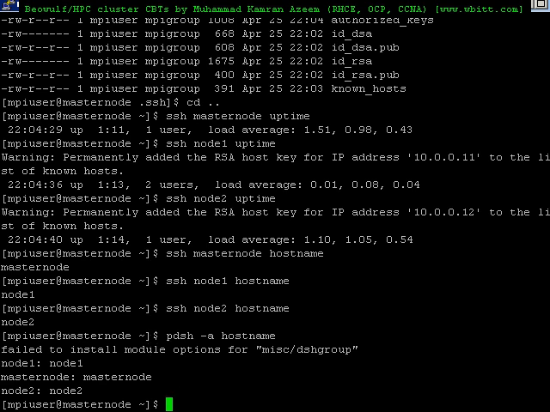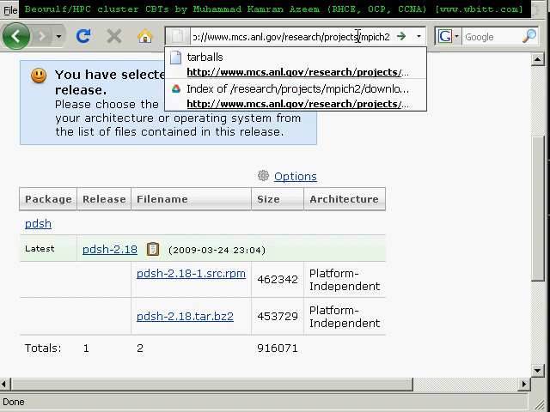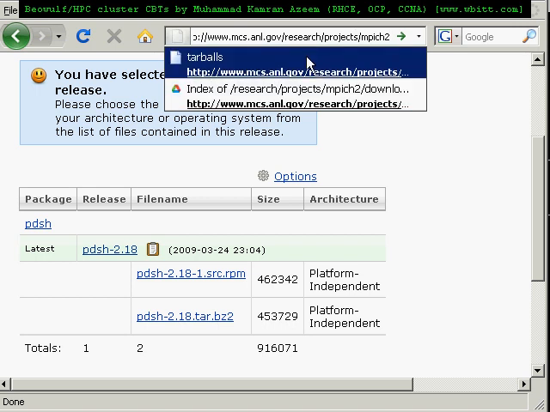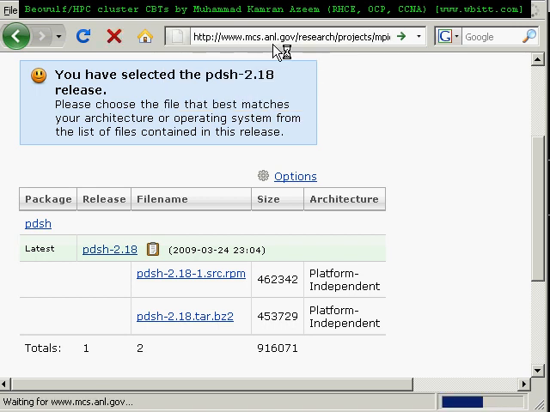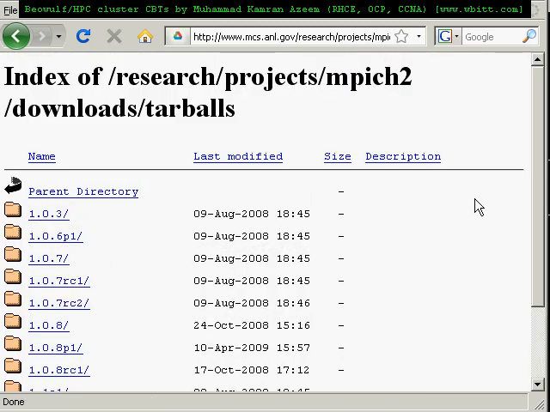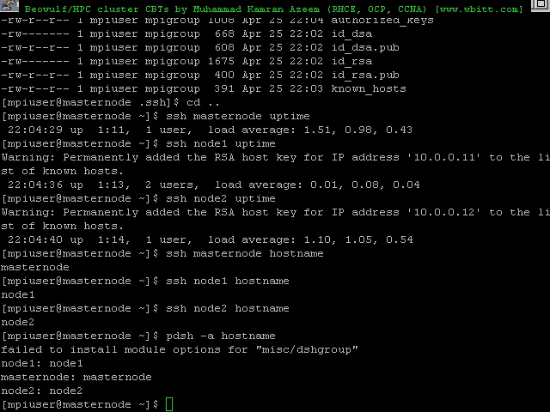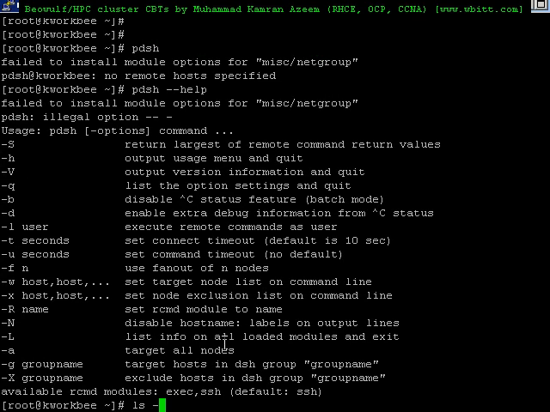Now I can move on and I can download MPI from this location, which is mcs.anl.gov/research/project/mpi. It has so many versions of MPI, the latest one being 1.1 beta 1, I suppose. What I've done is I've already downloaded this 1.8.8 for you. Let me show you where. It's here on the host machine.